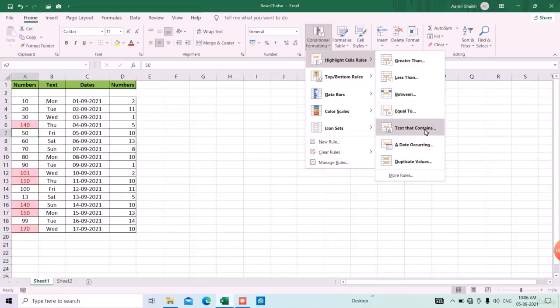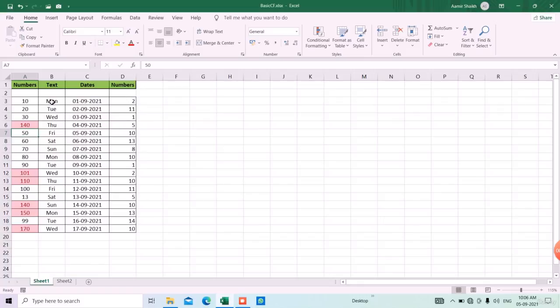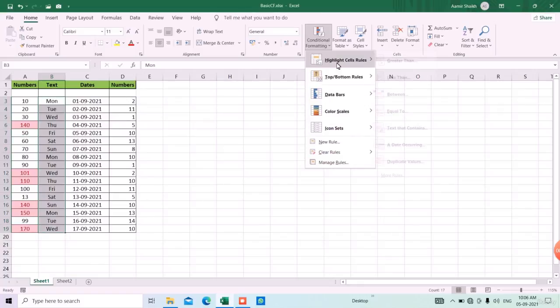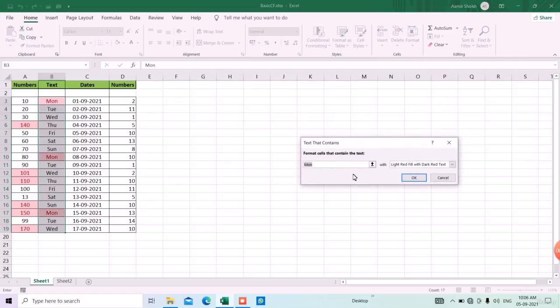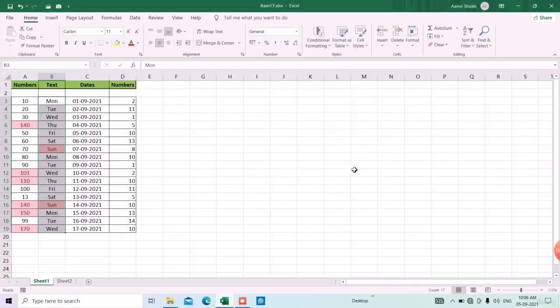Now, Text that Contains. What is that? I have some tags written here, which are the days. I'll select the column, go here, Text that Contains, and I'll write Sunday, because I want to know how many are Sundays. Whatever number of Sundays are present in the information given to me, all the Sundays will be highlighted.